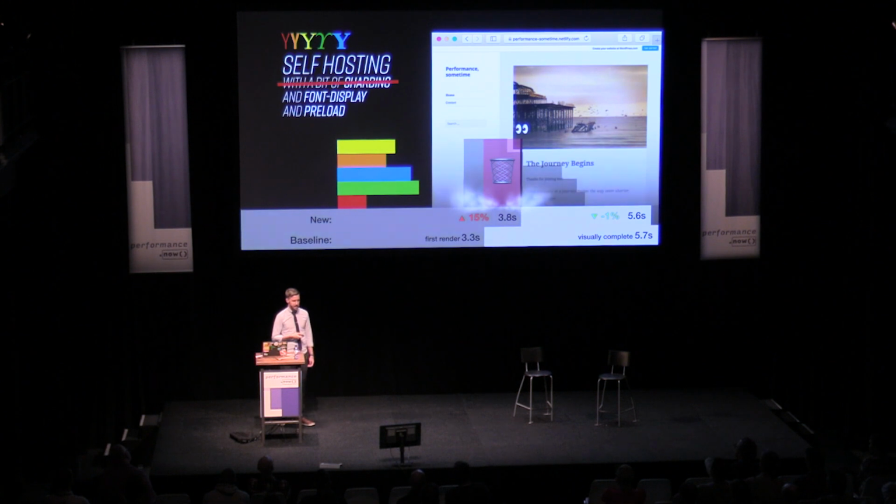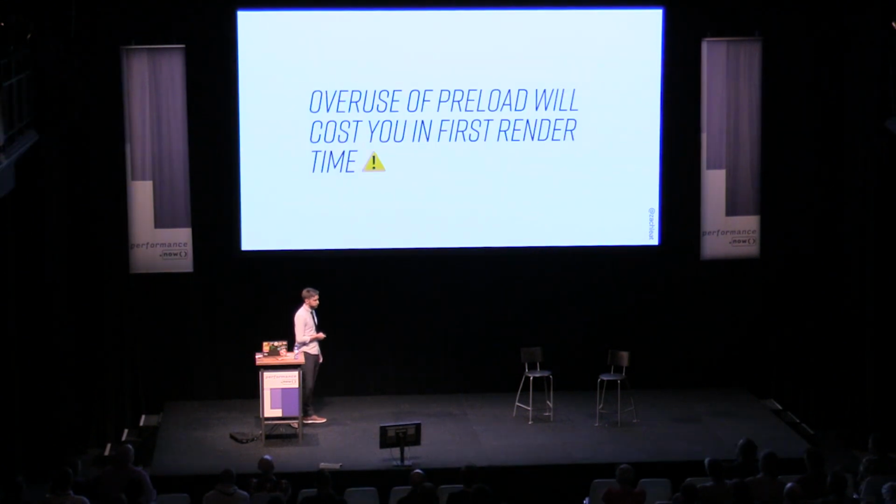So this is kind of terrible. We have a trash can emoji indicating this 500 milliseconds of wasted time. So when you overuse preload, it will cost you in first render time. So not a great experience.